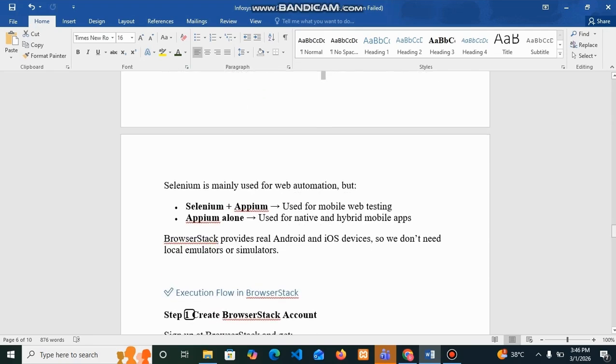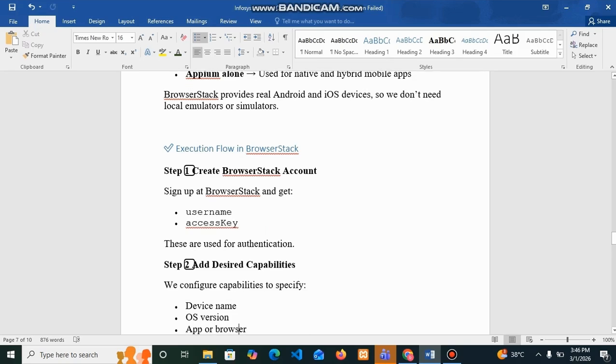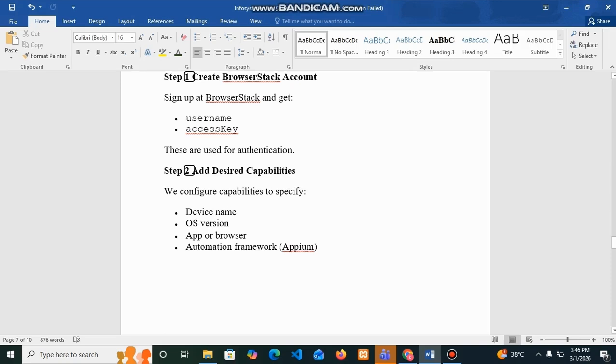These are real devices that will be used for the execution from BrowserStack. The execution flow from BrowserStack is that we have to provide the username and the access key of the account, and also set capabilities with details such as device name, OS version and app or browser.